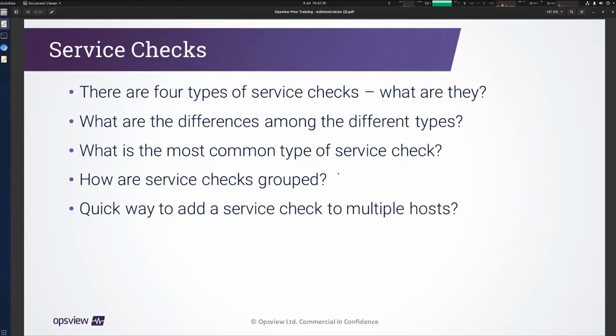We're going to create a brand new service check. We're going to look at some of the options, and we're going to pick our plugin. We're going to group them by service groups, and the quickest way to add a service check to multiple hosts is to use host templates. So if I create a new service check and add it to our host template, any system that's already using that host template will start running that service check.